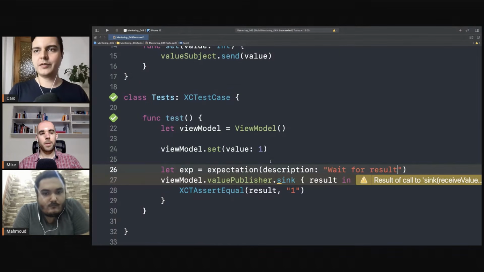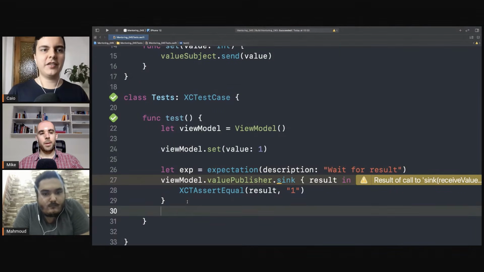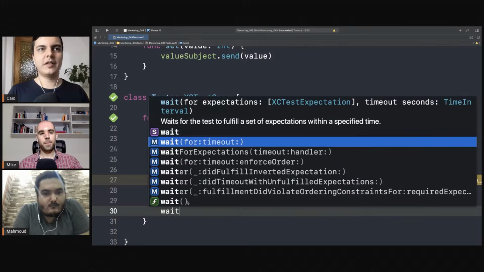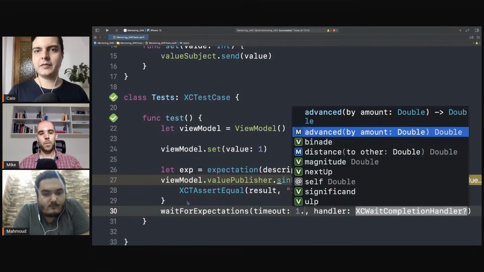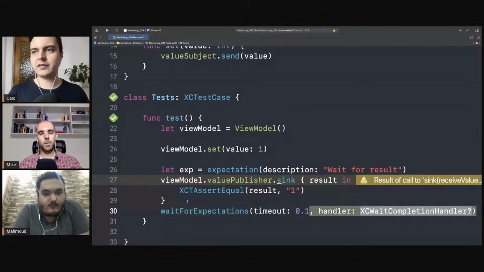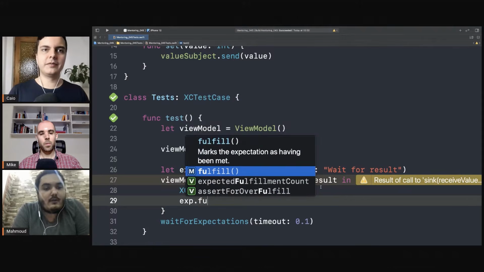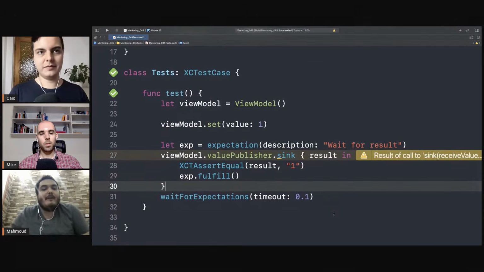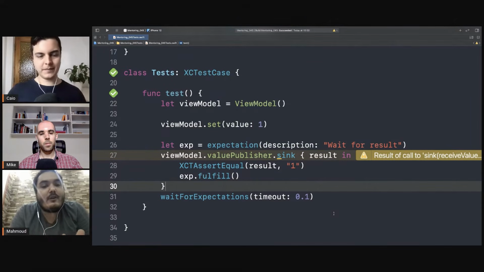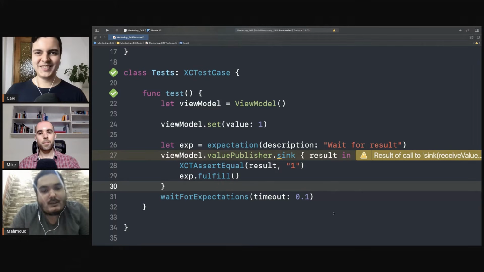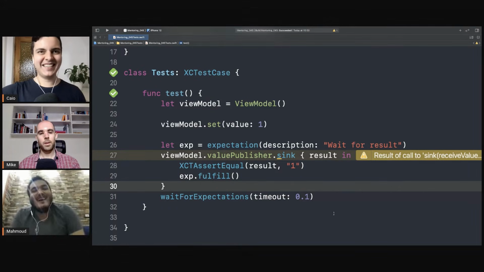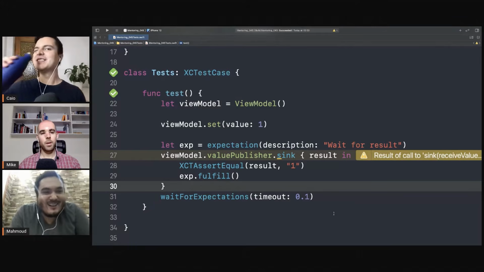Wait for result, something like this. And then you say wait for expectations with a timeout, let's say, of 1 second or 0.1 seconds. And here you say fulfill. But if I make expectation for fail, I think it takes a lot of time when testing if I have a lot of them. Absolutely. Yes. And we'll solve it. Okay.